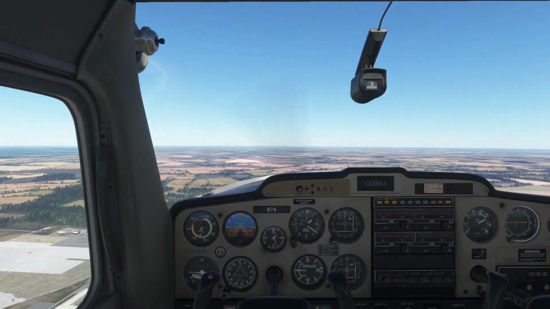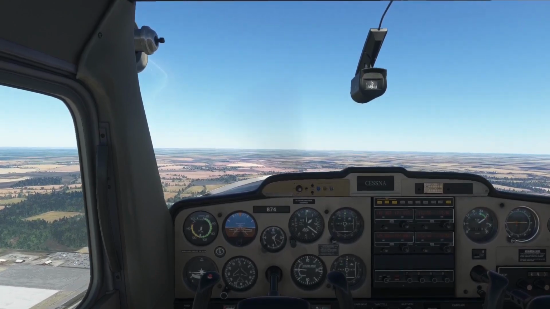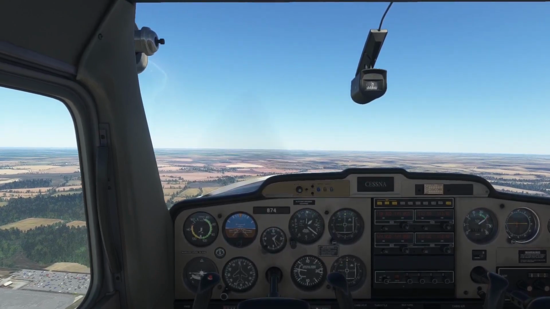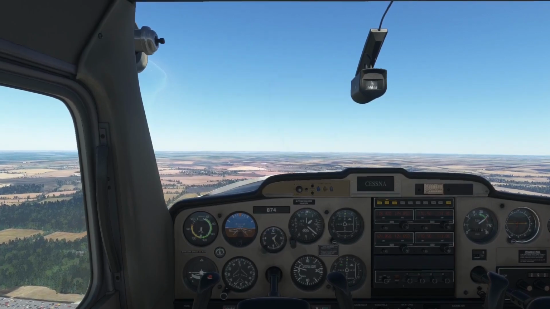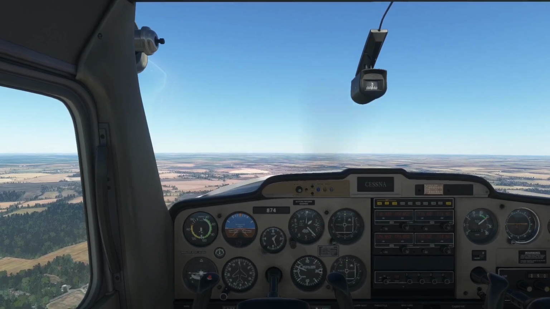We're going to try and maintain a speed of about 100 knots. That's kind of normal speed for circuits, about 80 to 100 knots is the kind of normal speed. So we're going to try and maintain that.